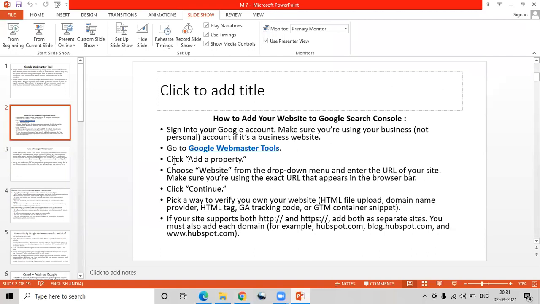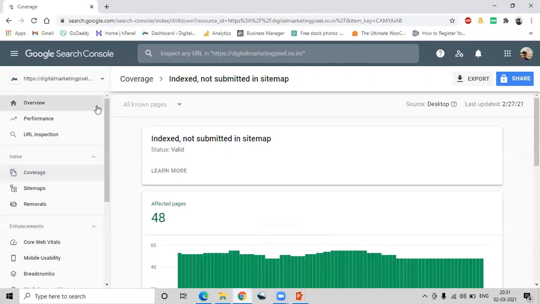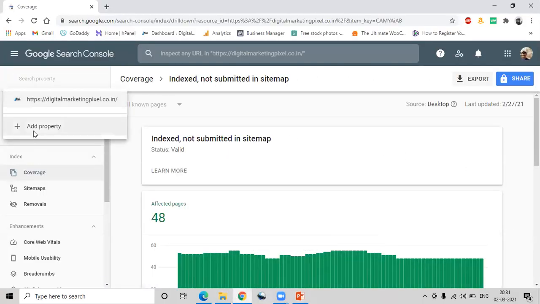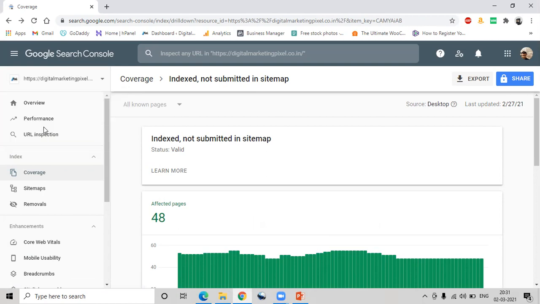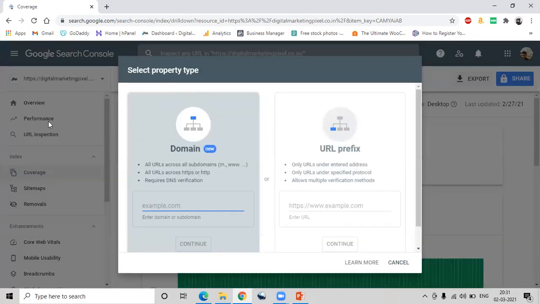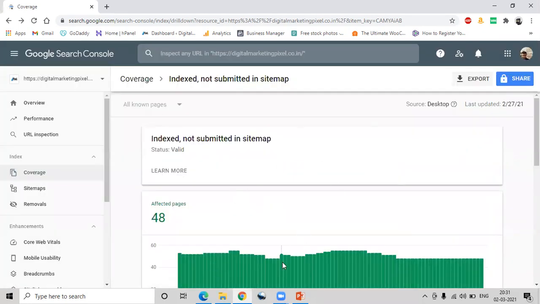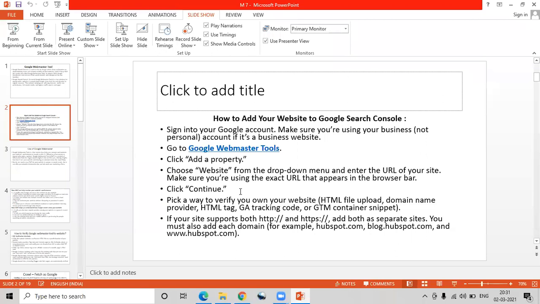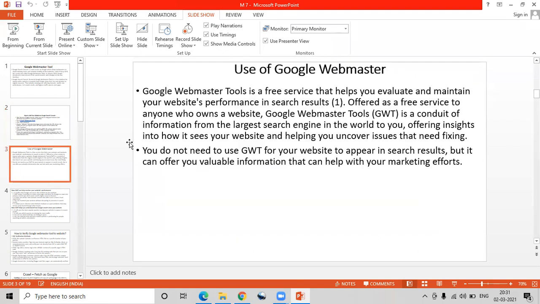So how are you going to add your website? Let's see here. Here you can click Add Property. After you click Add Property, you have to verify that property. After the verification, you will get this dashboard. I told you how to verify it. There are two methods you can use.